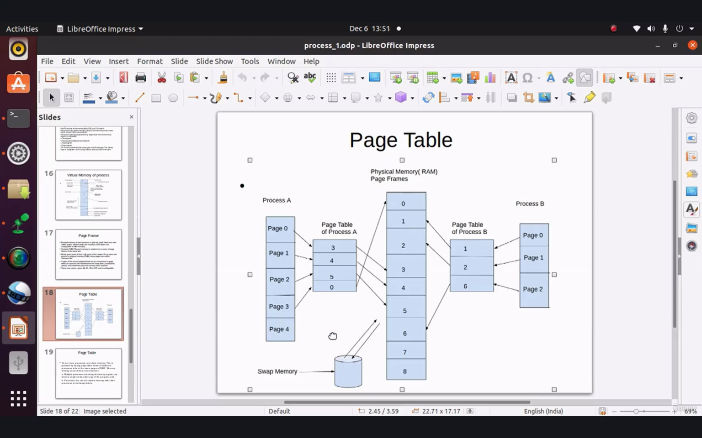Similarly, for process B, we can take 3 pages as an example: page 0, page 1 and page 2. Page 0's entry is present in the page table of process B, and page 0 of process B is loaded onto page 1 of physical RAM, and page 1 of process B is loaded onto page 2 of physical RAM, and page 2 of process B is loaded on page 6 of physical RAM.